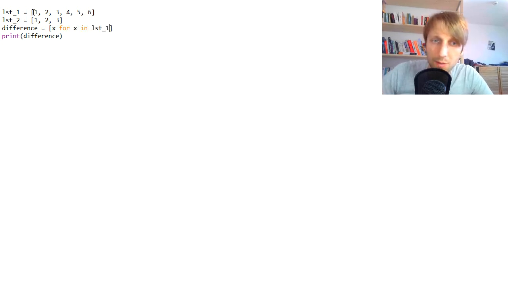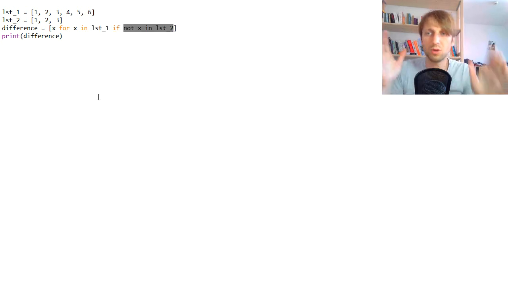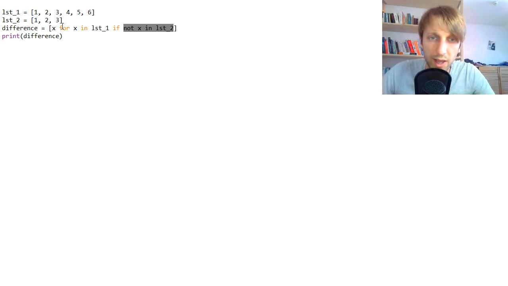So we go over all elements in list1, 1, 2, 3, 4, 5, 6, and we put them into our list. But now we don't want to have all of them. Some we don't want to have. So basically we can restrict the context by adding another if clause, if x not in list2. This is our filtering condition to further restrict the context. So we only add x to our new list if it is not already in list2. Because if it is in list2, we basically remove it.